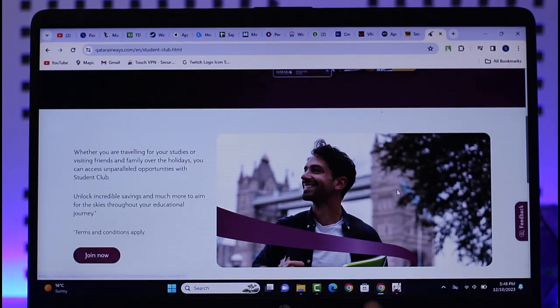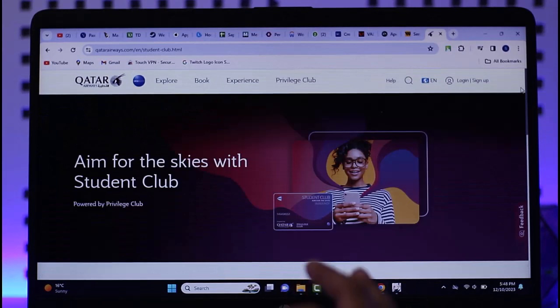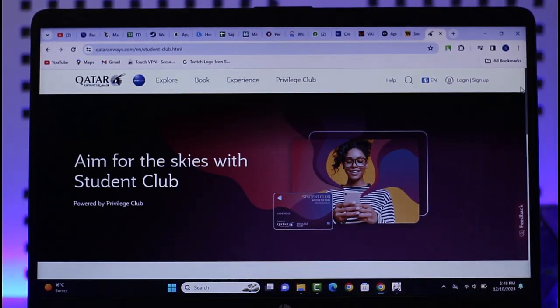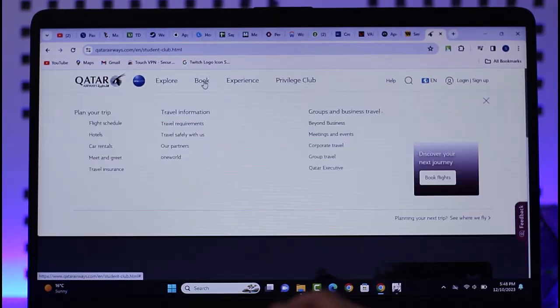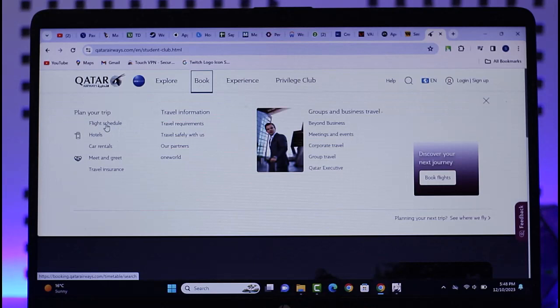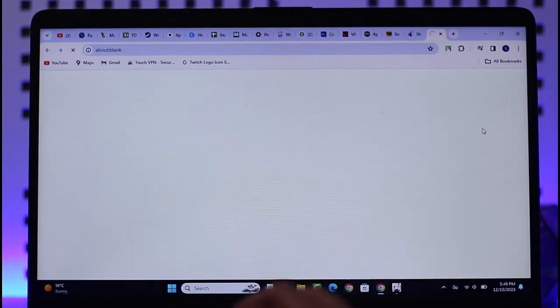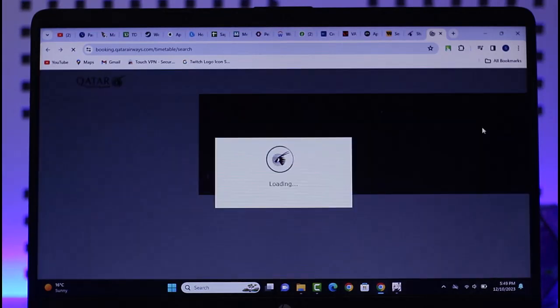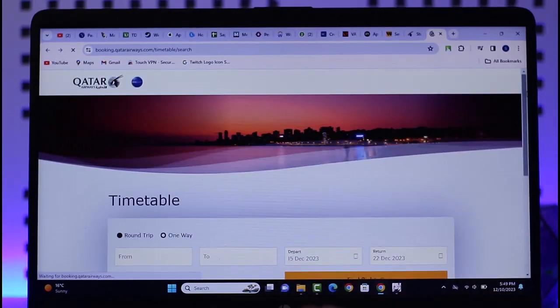And the other thing is, if you already are a member of the student club, then when you sign up with your email, you will find a promo code especially for all of the student club members. So when you go to the book section and search for a flight schedule and book yourself a flight to anywhere, you will reach the checkout option. You will find this payment section, where you will be able to add in your promo code. With that promo code, you will be able to receive a certain amount of discount provided by the student club.